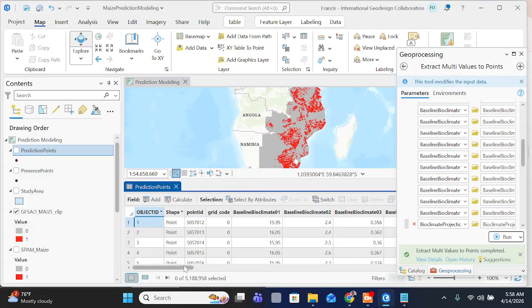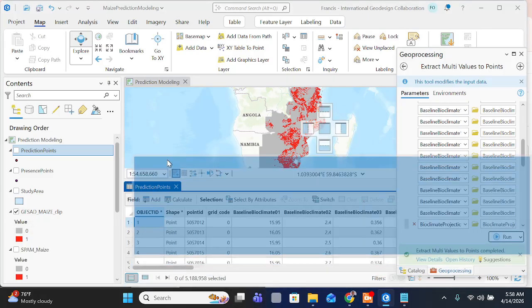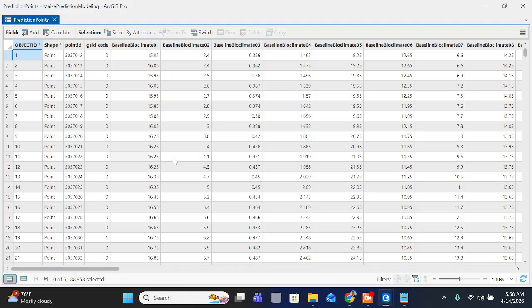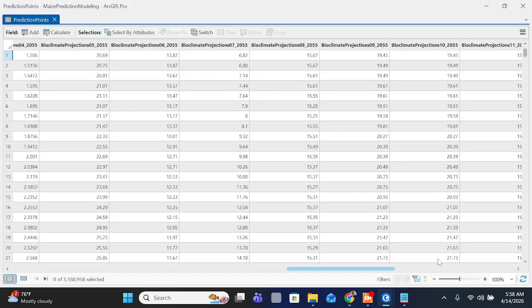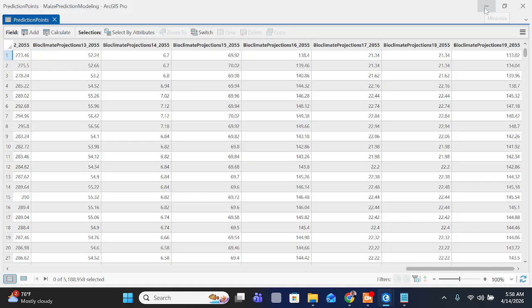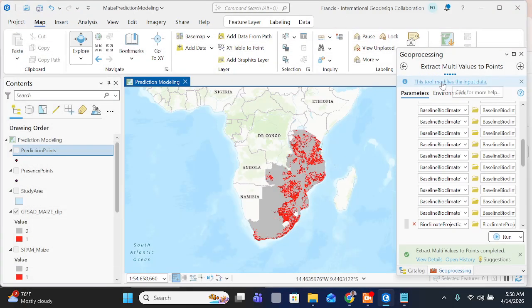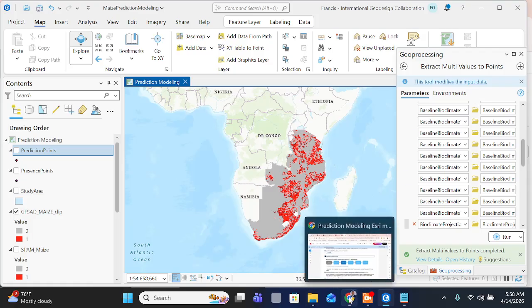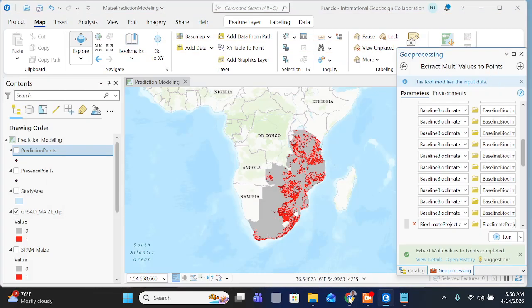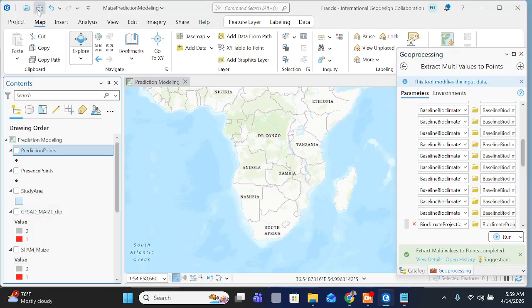Okay, so the tool has finished running and we can see the prediction points now carry information about the 19 bioclimate variables. You can see them, right? So we should turn this off and we should save our map.